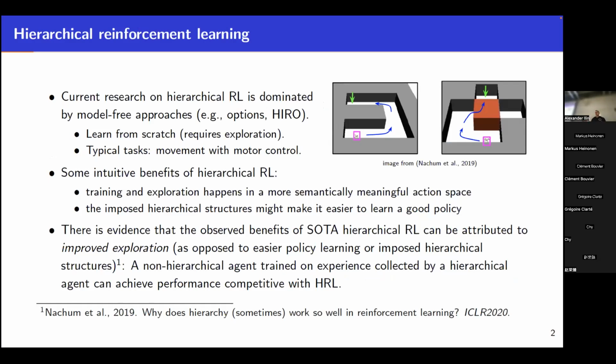So this research is related to hierarchical reinforcement learning, and I believe that currently hierarchical RL is dominated by model-free approaches, such as, for example, the option-based framework or HIRO. This is one of the popular algorithms. And in that research, usually we have an agent that learns from scratch. It acts in the environment. It has absolutely no experience at the beginning. It has to collect experience doing exploration.